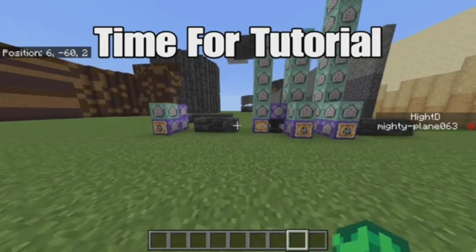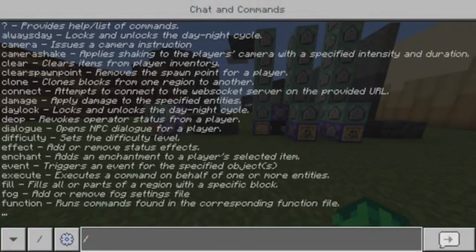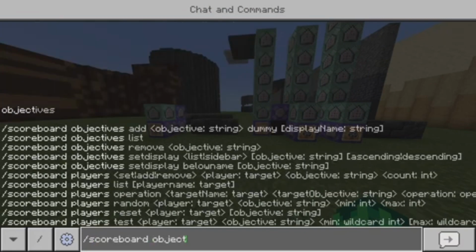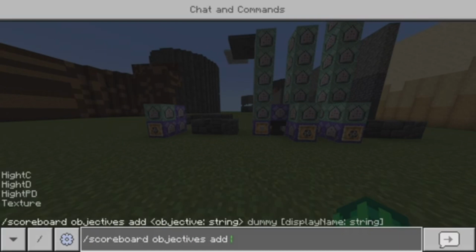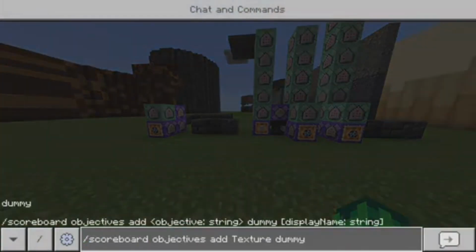So the first thing you got to do is, of course, add the scoreboard. So I'll just do this right now. The first one is going to be /scoreboard objectives add texture dummy, then paste that in the chat. Oh, I wrote it wrong, texture with an R, there you go. For me, it says it doesn't work because I already have one, but for you guys, it'll just work.